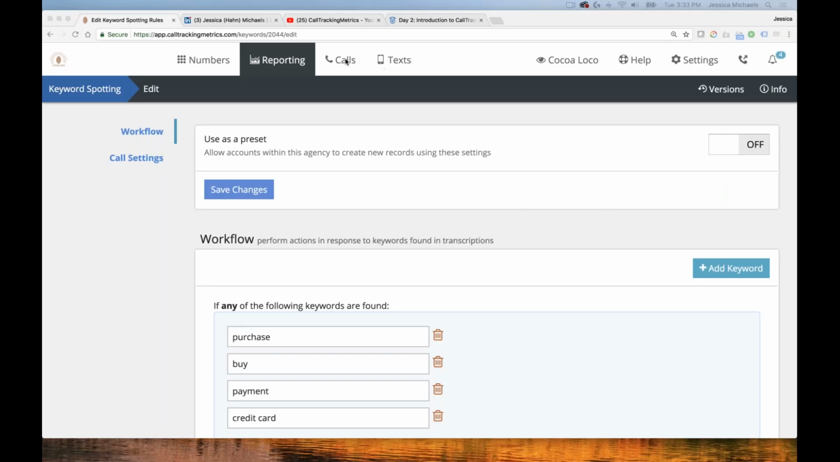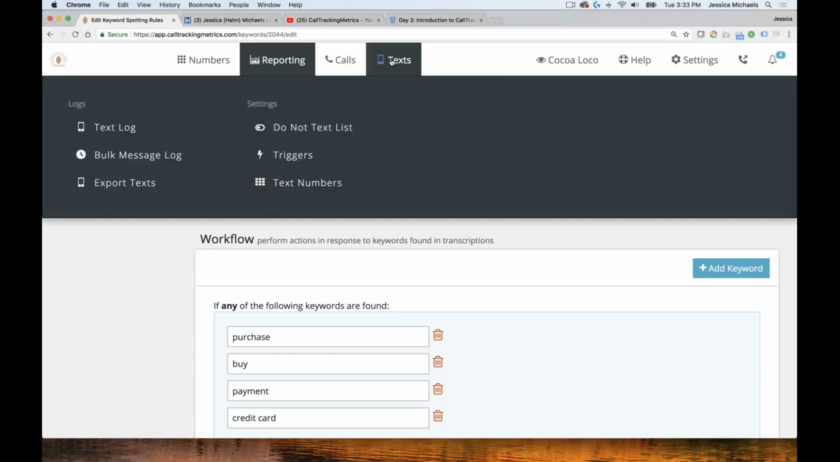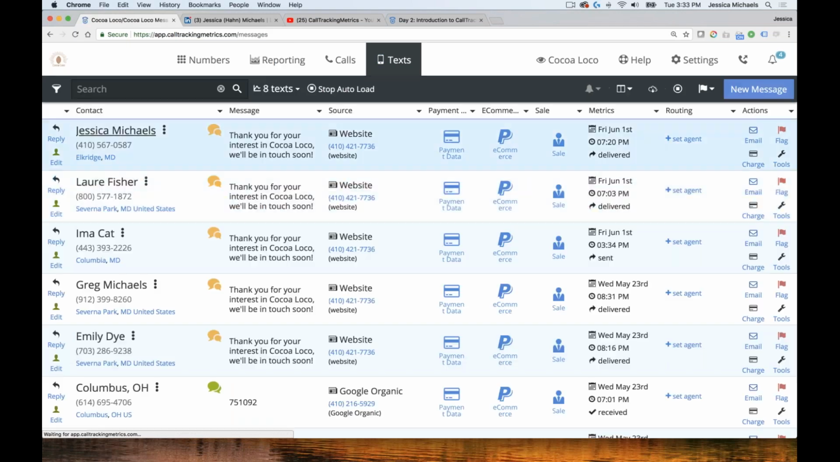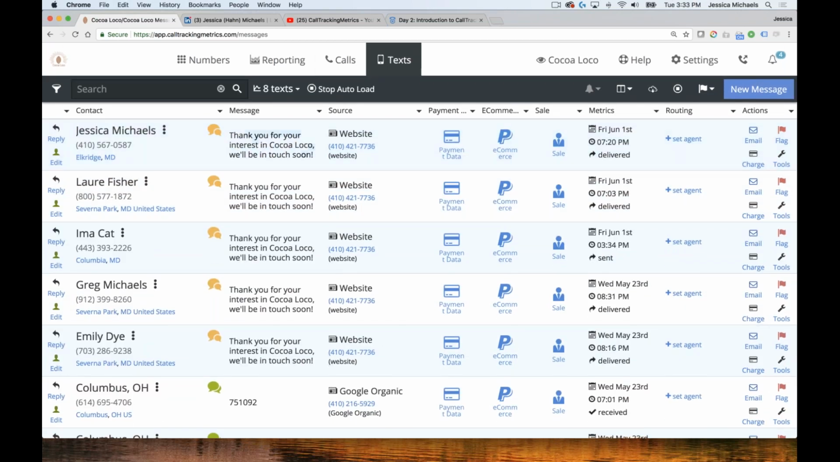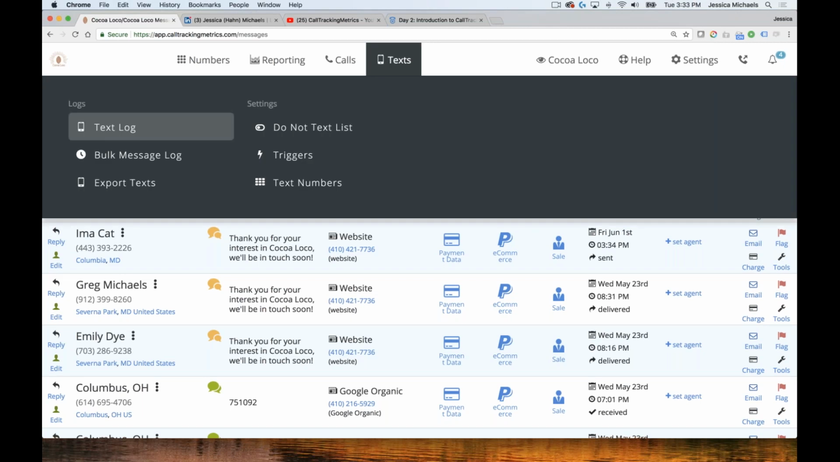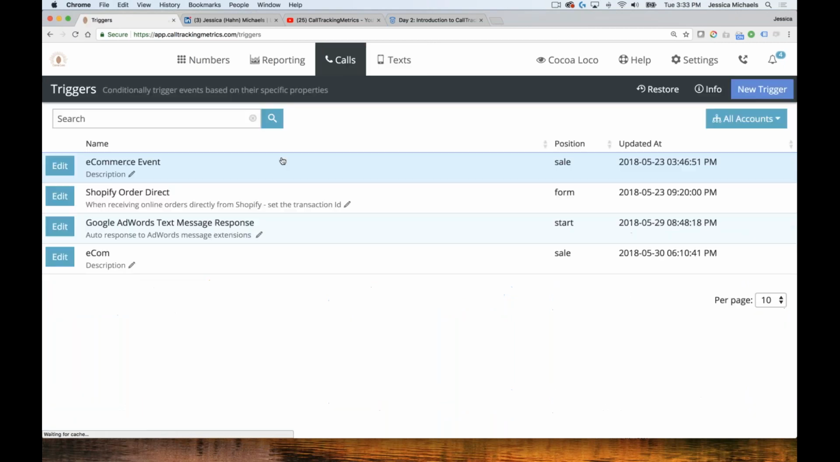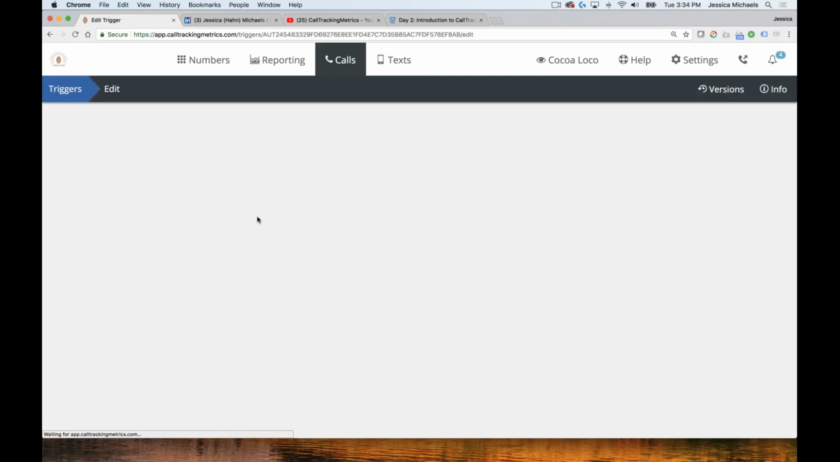So here is our call log, and just like we have a call log, we have a text log. I did have that one that was an auto response for anyone who filled out the form or who called in, which is just thanking them for their interest and saying we'll be in touch soon. And then you can create text triggers, which would be auto responses to text. So in the case that I showed before, if somebody responded to that text with a promo code, we could send them different information.